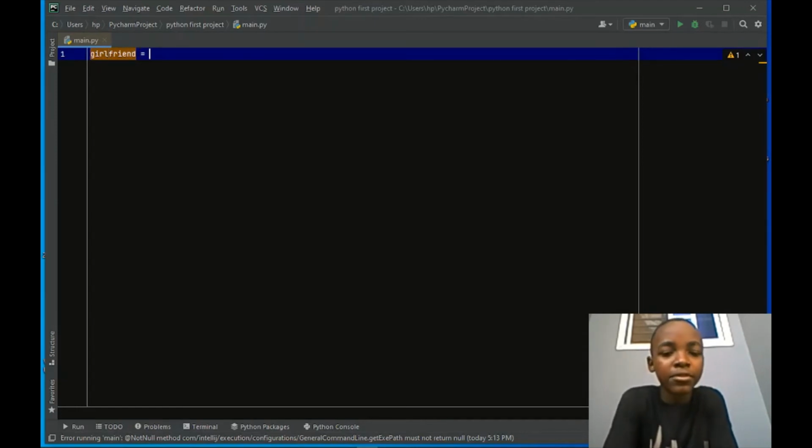Then, for example, 15. That's it. This is a variable number. Okay, that's what I meant by giving you such an example. Don't take me too seriously, something like that.